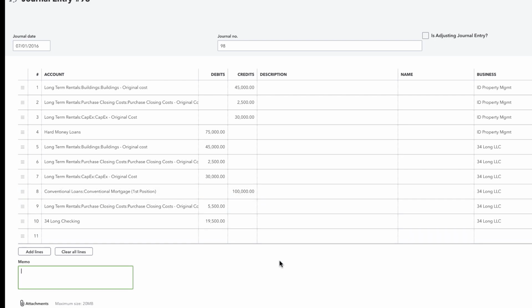And what do I mean by one business at a time? If I were to pretend that the 34 Long stuff isn't on here, and I were to add these up, I'd see 45,000 plus 30,000 plus 2,500. That equals 72,500. My credits are 72,500 for ID Property Management. That's $2,500 short of my debits. So I'm going to need some kind of credit in the amount of 2,500.